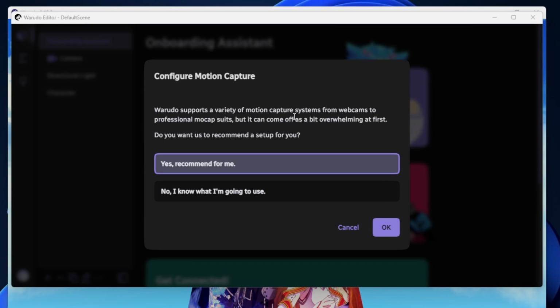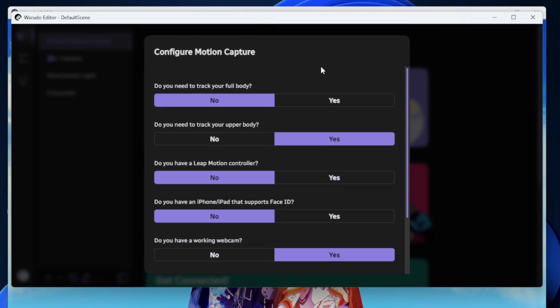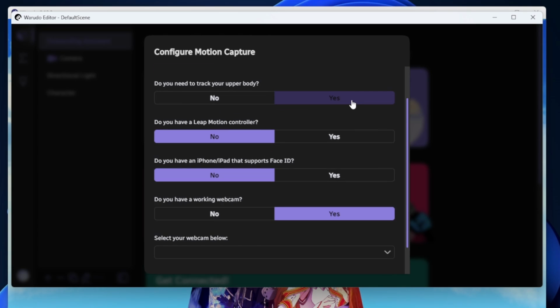A pop-up message will appear on the screen, and then all we want to do is click on Yes, Recommend for Me, and then click OK. On the configure motion capture, we just want to answer these questions. Do we need to track our full body? If you wanted to, we want to select yes. Upper body, most definitely. Do you have a leap motion controller? If you have one, click yes, but we don't want to get burned today.